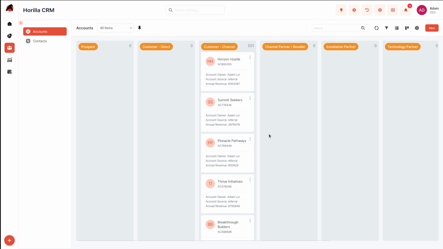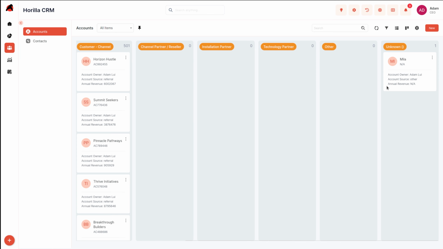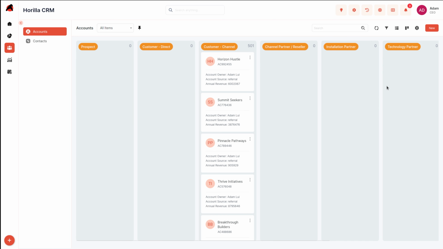Okay, so this is the Kanban view. You know what the Kanban view is? It's a card-like view. You have different stages of the accounts, like the prospect, the customer direct, the customer channel, the reseller, partner, technology partner, others, unknown ones and all. So here you will be getting to know on which stage these accounts lie on.